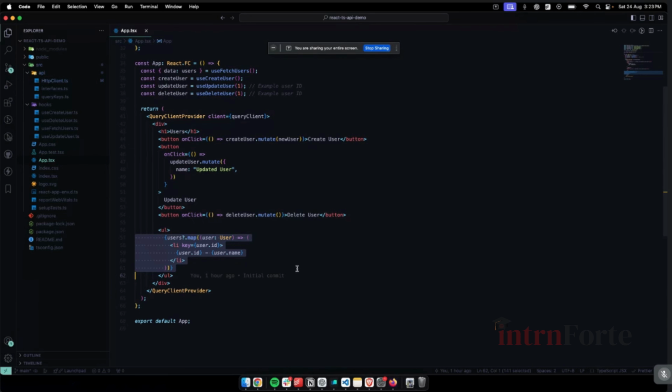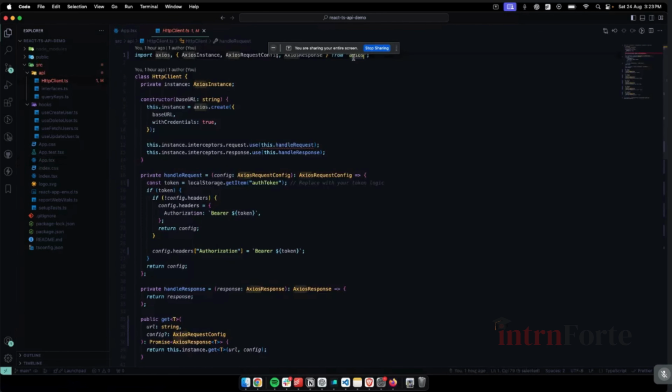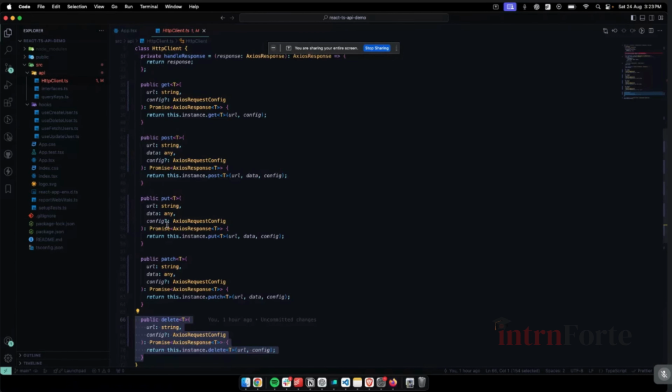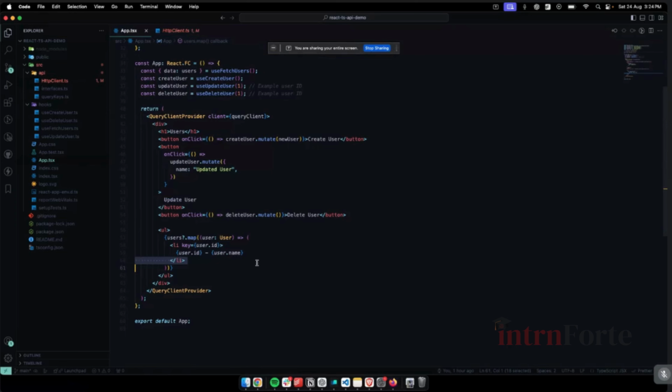So in this case, I have Axios installed. Axios is a library that we can use to send and receive HTTP requests, right? So using this library, we are going to create an HTTP client. We have an HTTP client class, and we have five methods: delete, patch, post, put, and get, right? Using this HTTP client class, we are going to make some operations so that the data is stored and retrieved.